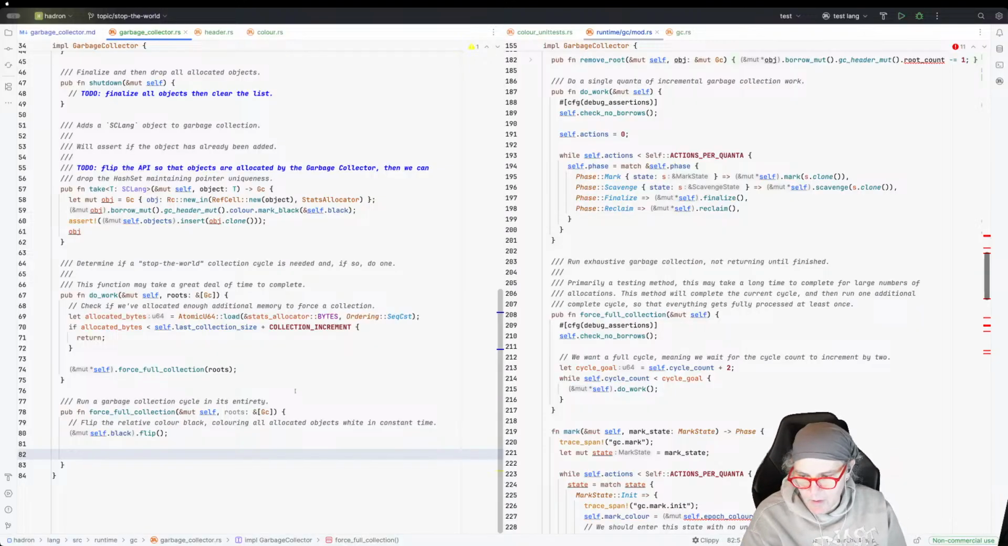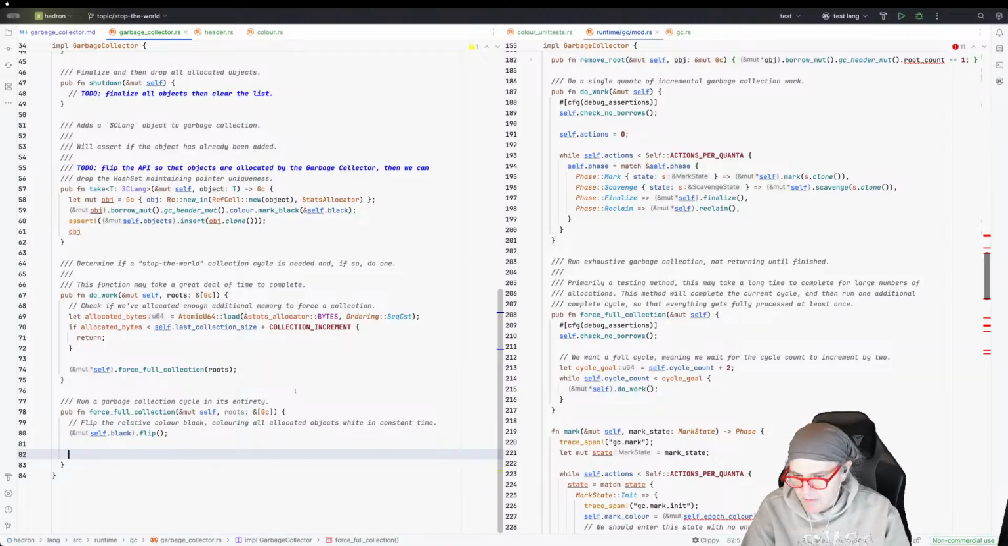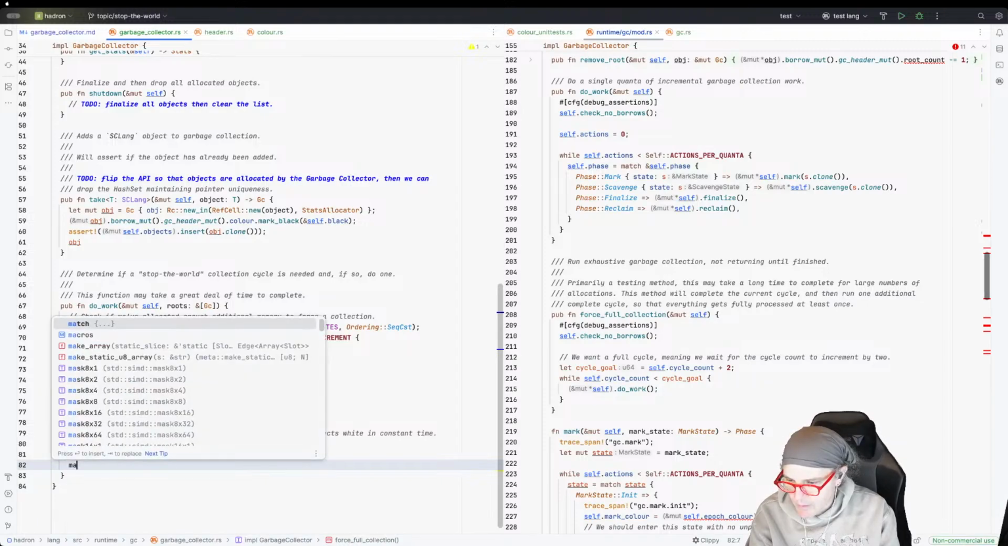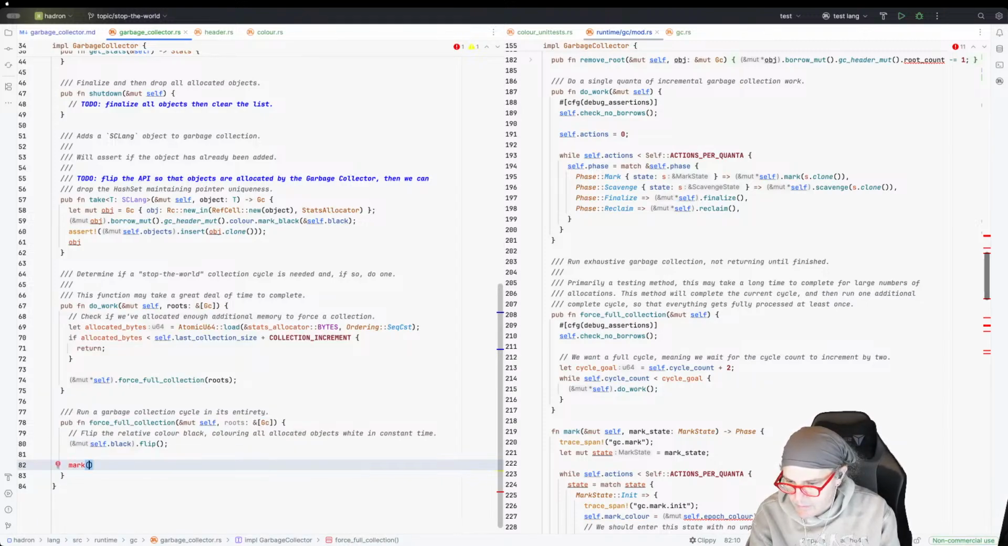Okay, so now we can say, starting, add the roots to the work list. Let mut work list equal... I think we should make functions. So there's a mark and then there's a sweep. Mark roots. Fun mark.